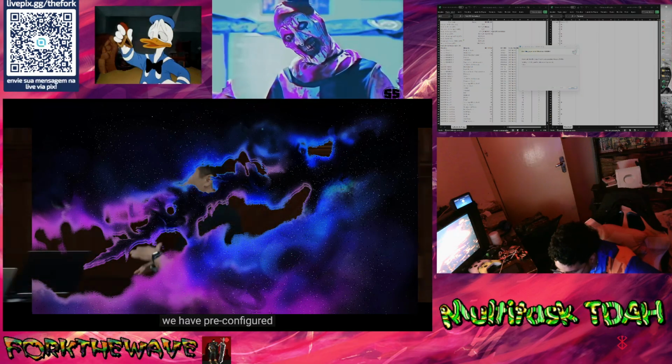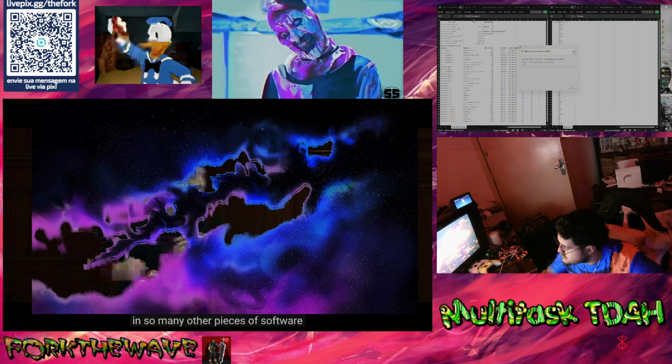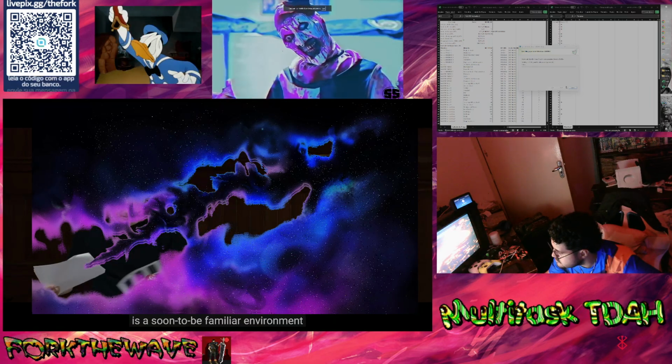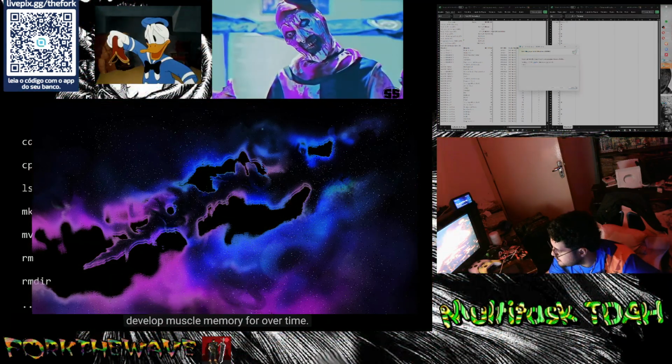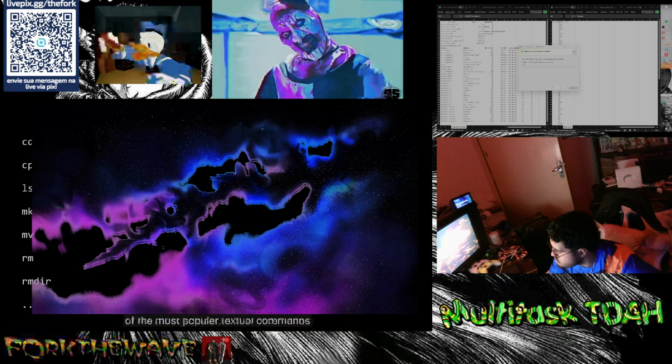This is the thing that we have pre-configured for you by installing the compiler and so many other pieces of software you'll soon see in the class. But underneath the hood, Linux is a soon familiar environment that allows you to run different types of commands. And those commands include things like this. I want to give you a sense of some of the most popular textual commands.